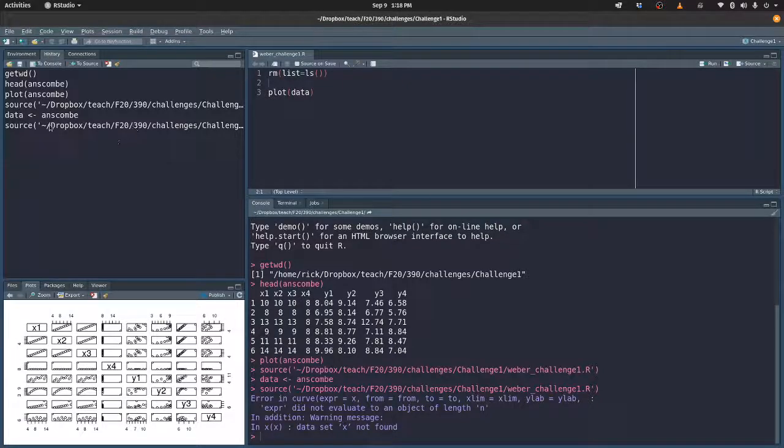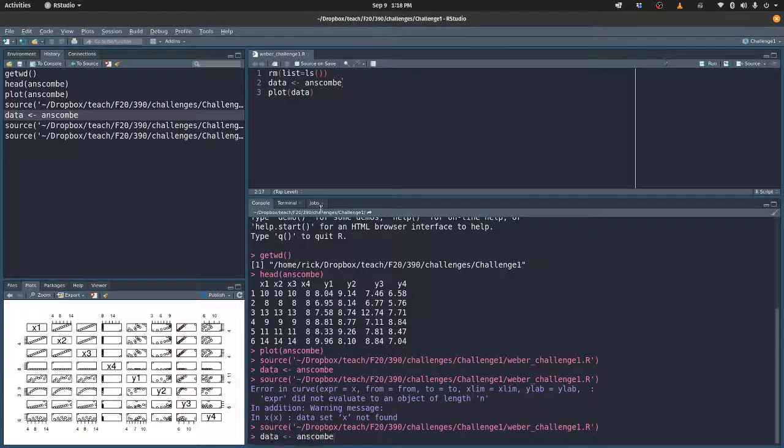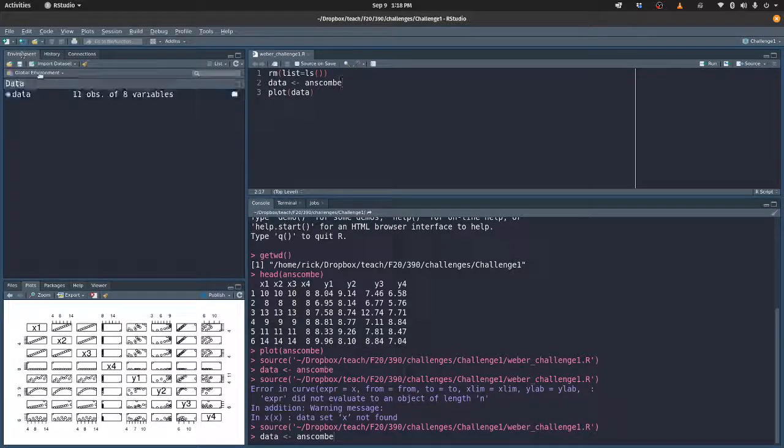So what I can do is go back through my history, which so far isn't too bad, and say, let's move this not to the console, which is down here, but to the source code up here. Now if I save this and run it again, it imports data, shows it up here in the environment, and when it calls to plot data, it doesn't return any errors. It just does everything that I want it to do.